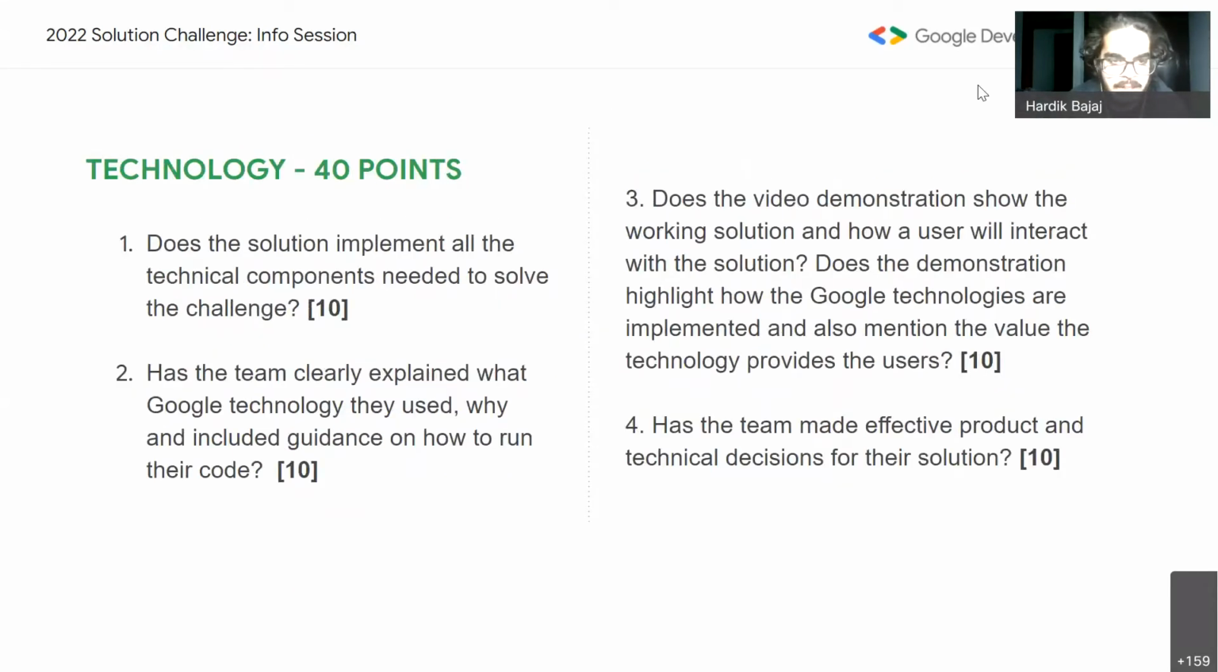Yeah. So technology. The slides would be shared with you, obviously. These are the weightages of the technology part. Does the solution implement all the technical components needed to solve the challenge? Has the team clearly explained what Google technology they used? This has 10 marks. Why, and included guidance on how to run their code. So that's a basic thing.